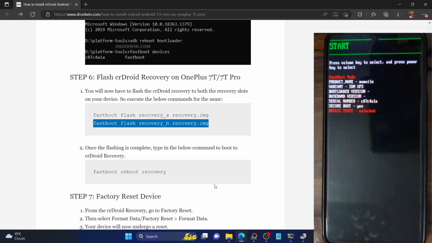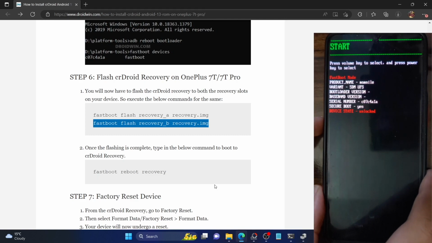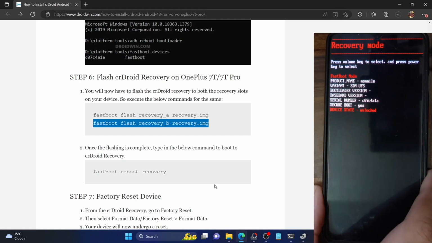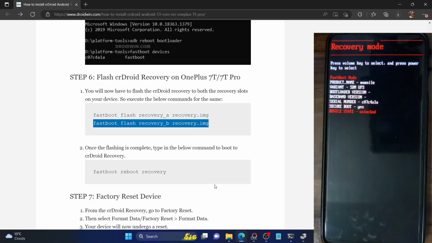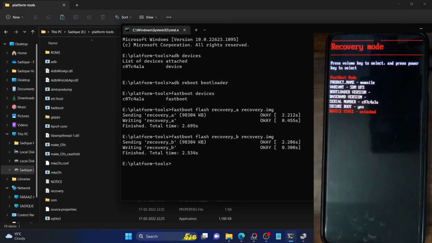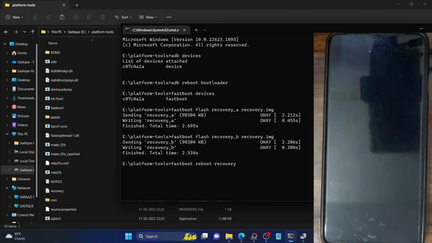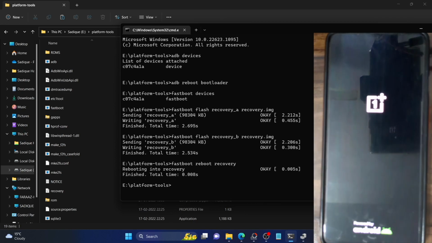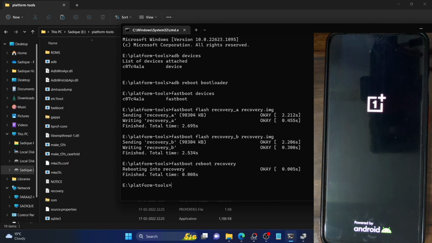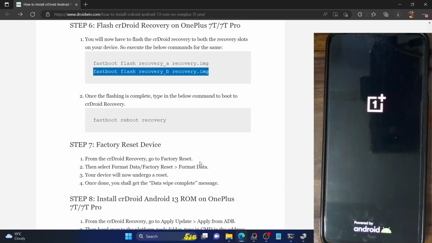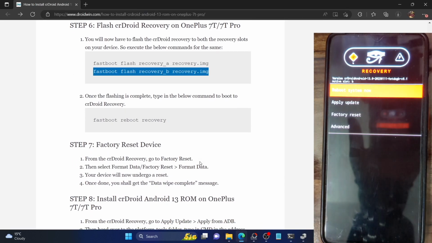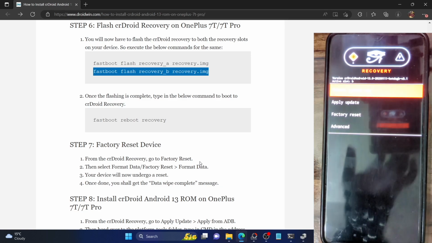Once that is done, we will now have to boot our phone to the crDroid recovery. For that, you may either use the volume keys to bring up the recovery mode option and then press the power key to confirm, or you could also use the command. The command is fastboot reboot recovery. So you could also use this command and your device will now boot to crDroid recovery. It should only take a few seconds for the device to boot to this recovery. So let's wait for a while. Once the device is booted, as you could see, our device is now in the crDroid recovery.